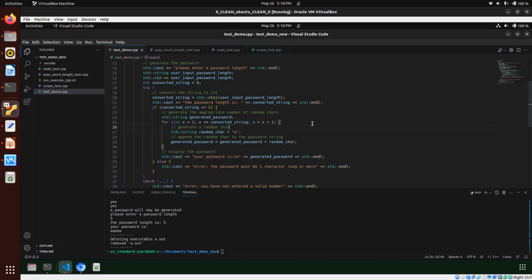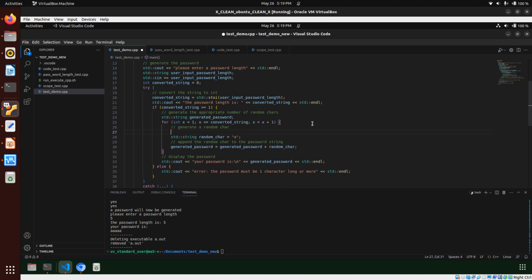So, to generate a random character, what I need is a list of possible random characters. First, I'm going to make a container, and this container will contain all the possible random characters that I want to include.